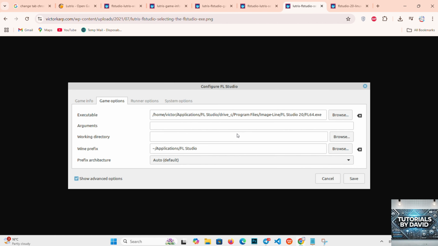You might get a pop-up saying, Wine could not find a mono package. That's totally fine. Just click Install to let Wine handle it automatically. If the installer doesn't appear after a while, just try launching it again. Once the setup finishes, we'll need to update the executable path to ensure FL Studio launches properly.